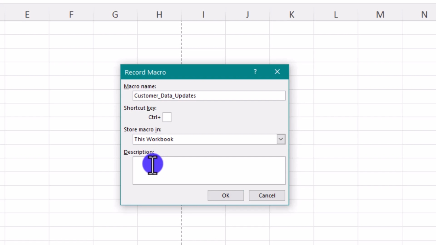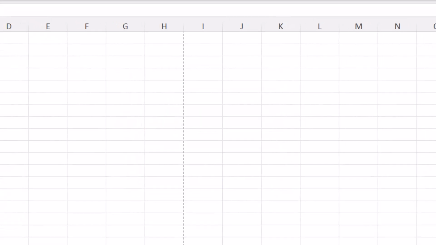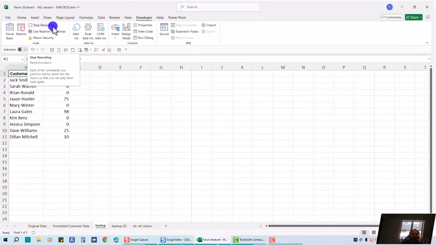It's highly recommended that we put a description in. Let's say something like: split the name column into two. Use conditional formatting to show balance due greater than 0. Click OK. I am now recording the macro.